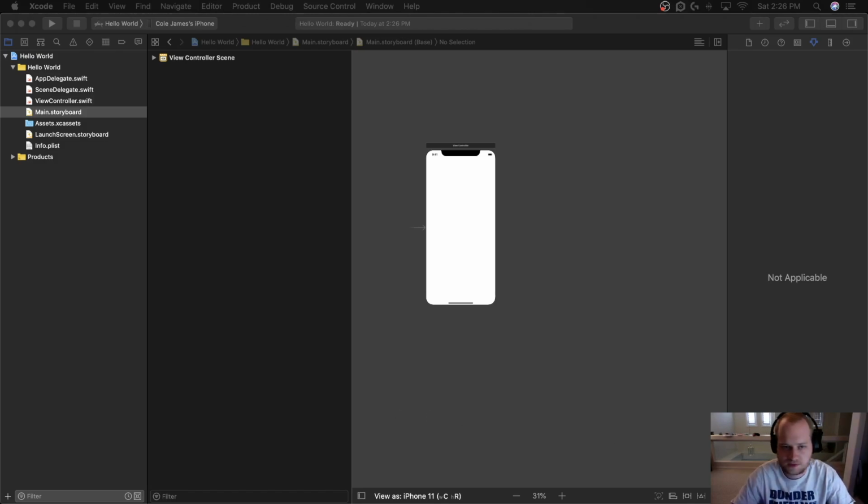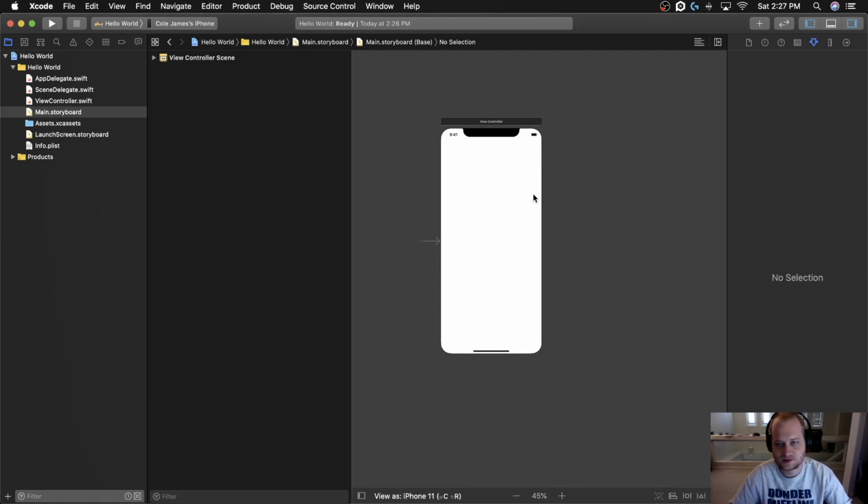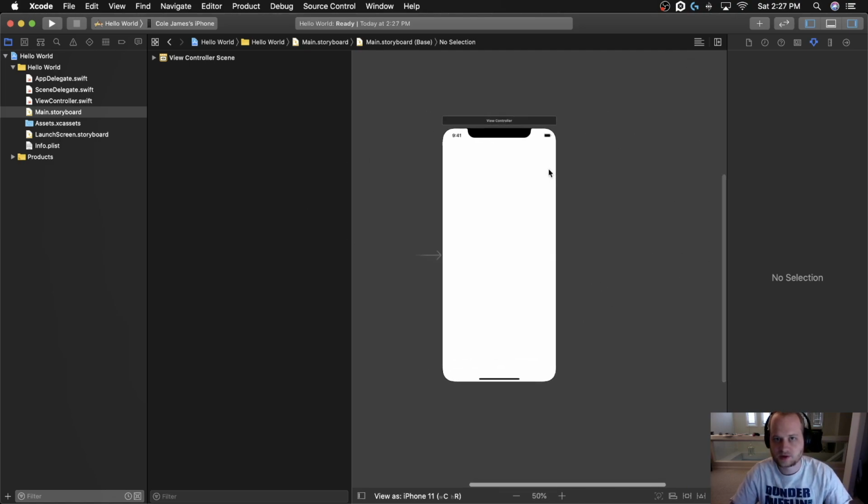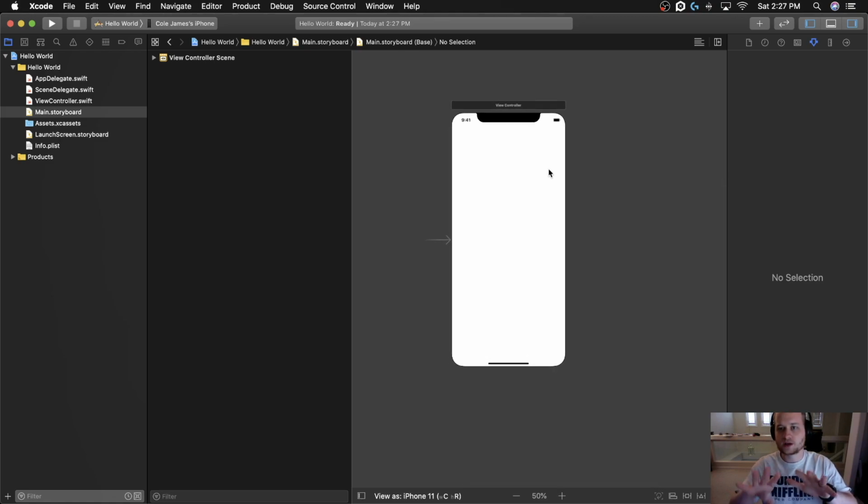Welcome back, y'all. So in this video, like I said, we're going to actually start to add some elements to the view controller here. So like I said just a minute ago, I want to just reiterate this one more time. What we're looking at right here is the view controller layout. This thing that we're looking at is not responsible for logic.